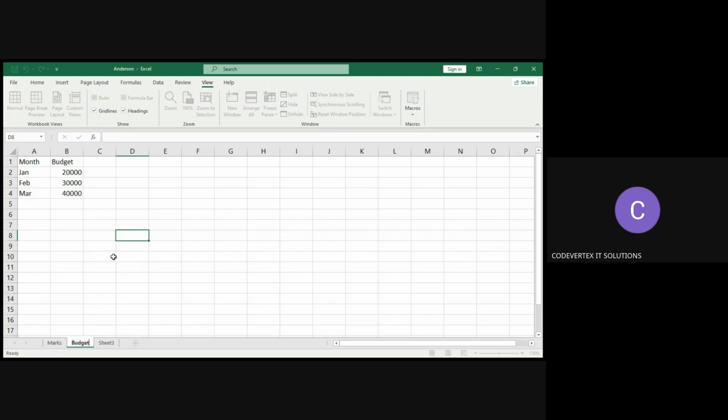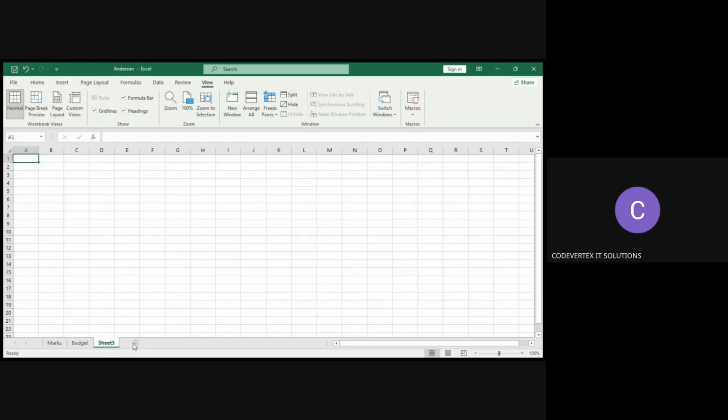Let me do budget for sheet 2. Enter, and then sheet 2 becomes budget. So that is with switching sheets. You can click the sheet tab. This is the sheet tabs. Here is the sheet tab. If you want to add another sheet, maybe sheet 3, you just click on that plus sign.